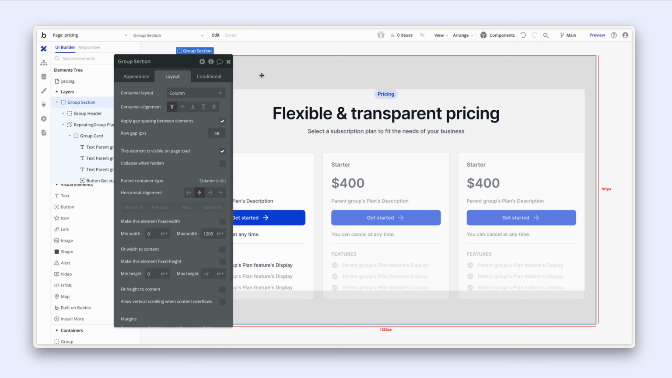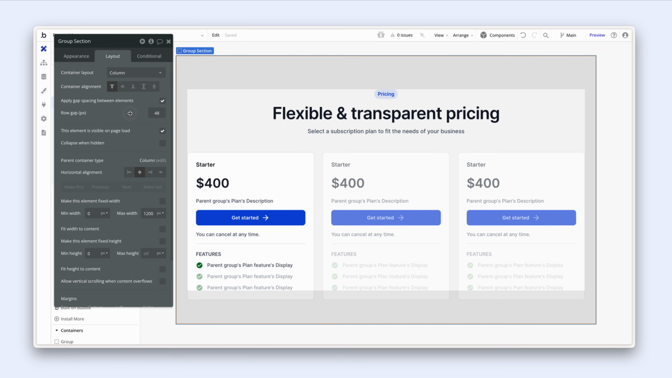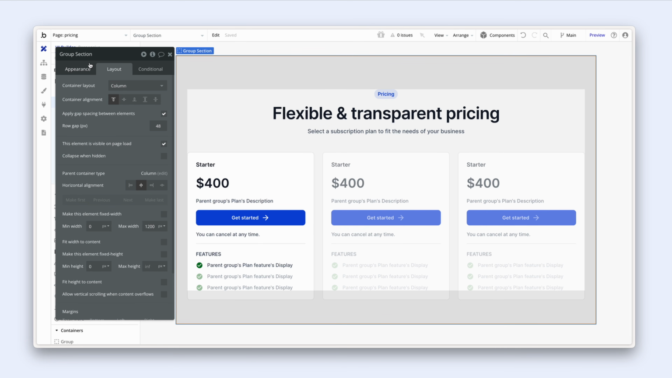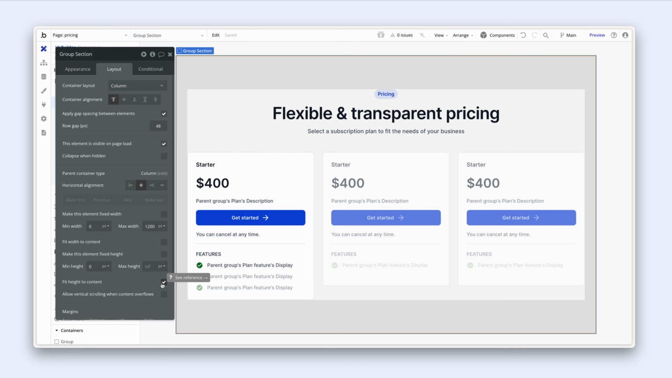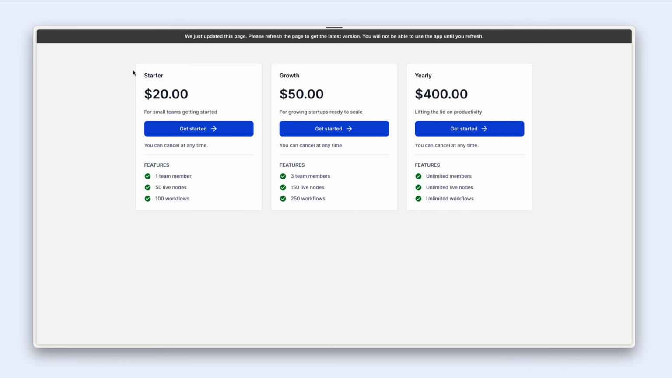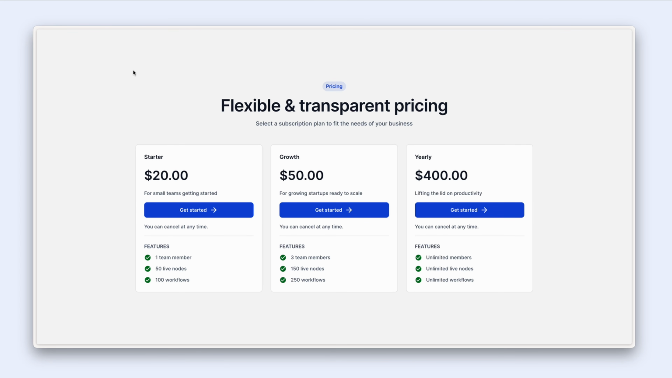Okay. Back on group section, before we close up this particular part, just choose fit height to content, because I could see some overlap happening here. There you go. Beautiful. Let's preview the page one more time. Let's refresh. Look at that, guys. Fantastic.